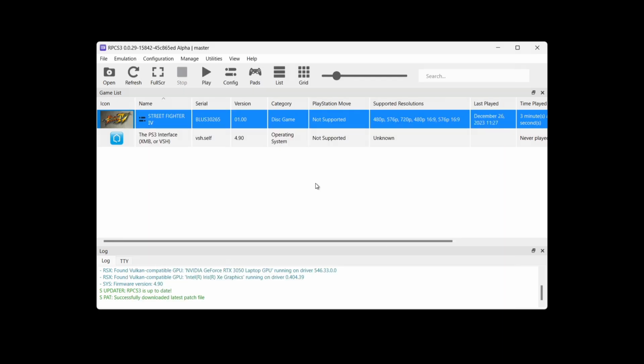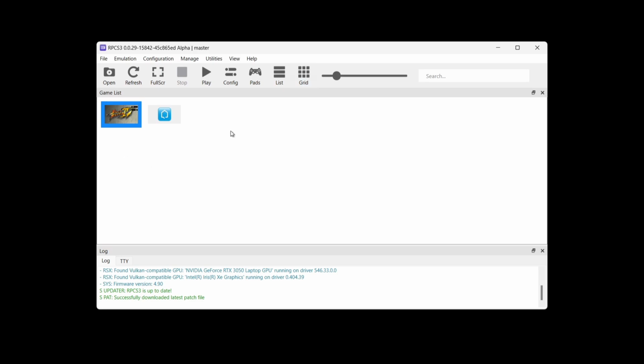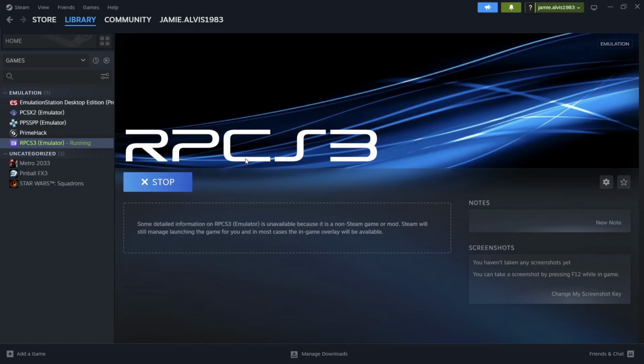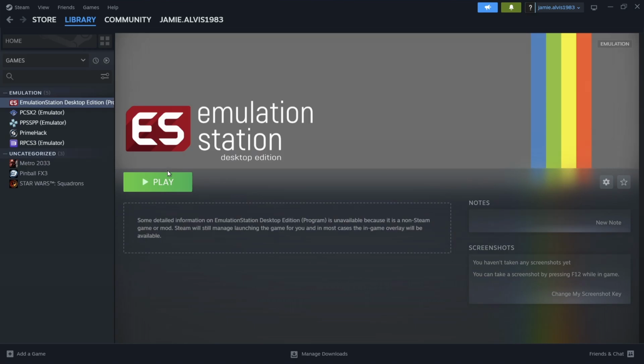Now, say you want to use RPCS3 outside of Emulation Station, we can slightly customize this. If we go to grid, you'll have your games in a grid, and we can also enlarge these. So anyway, what I'm going to do is just exit out of this. So file, and I'm going to go to exit. So I've got these video settings applied. I've set it to 1080p, and I've also put another option on for video. So what I'm going to do is go back to Emulation Station, play.